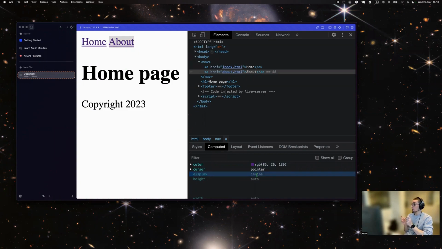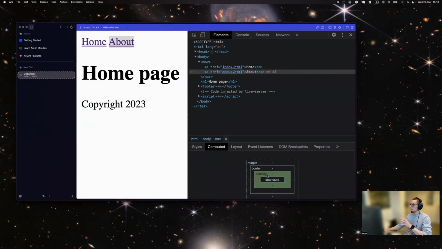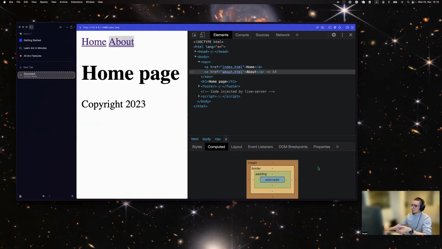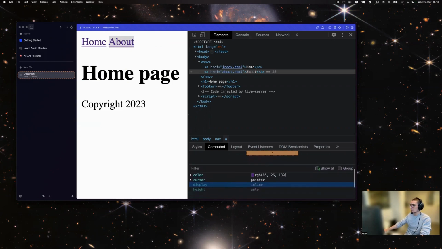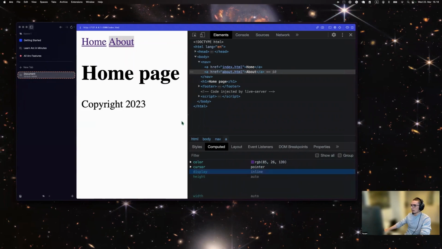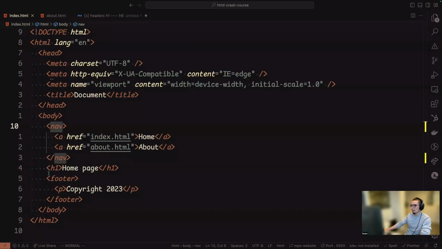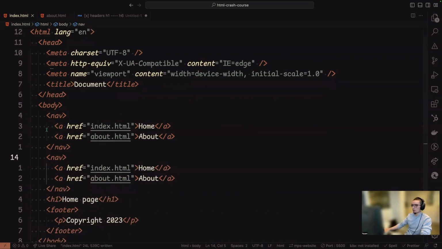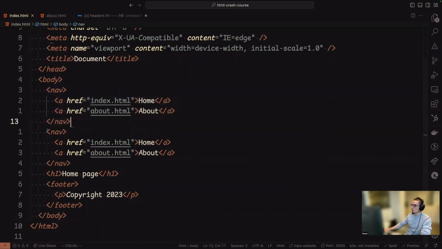We have another property to say that they are in line next to each other, which is called inline block. The difference between inline and inline block is that inline block respects the element's padding, margins and so on. I will dive deeper into those topics when we talk about CSS, but it's something to keep in mind. The other thing you would notice is, what if I have two navigations right under each other? Do you think they will be displayed next to each other or under each other?